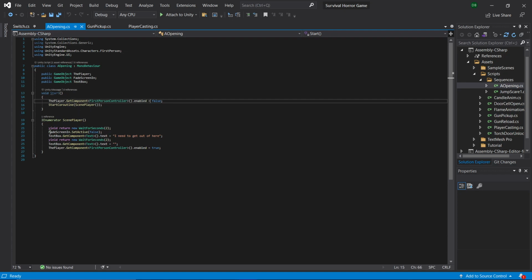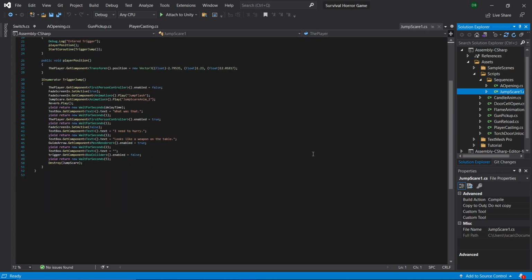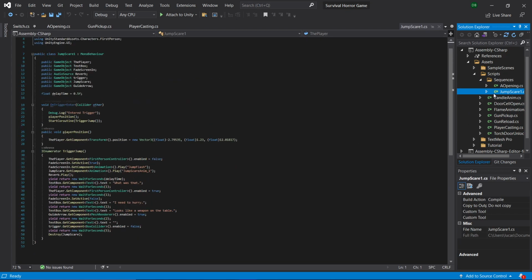And then start recording and seeing the player, which has delays. Just yield return wait for 2 seconds to fade screen dot set active false, and then text box. And you got it here. Wait for another 2 seconds. Remove text, and then enable first person controller. Literally, all it is is just a sequence of events. That's all my thing. I do have jump scare too, which is literally the same thing.